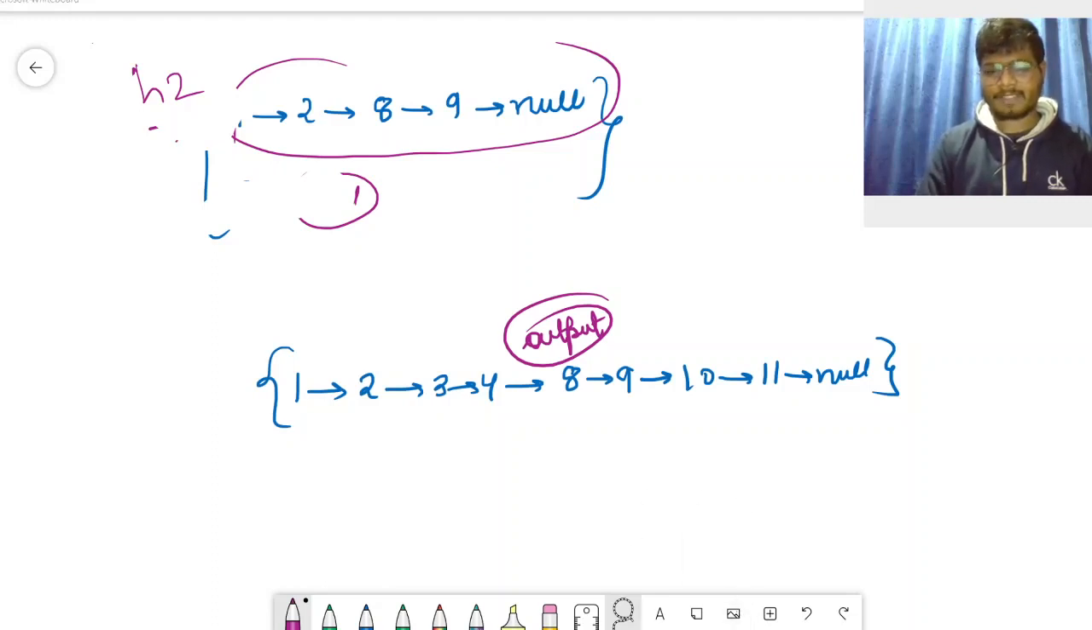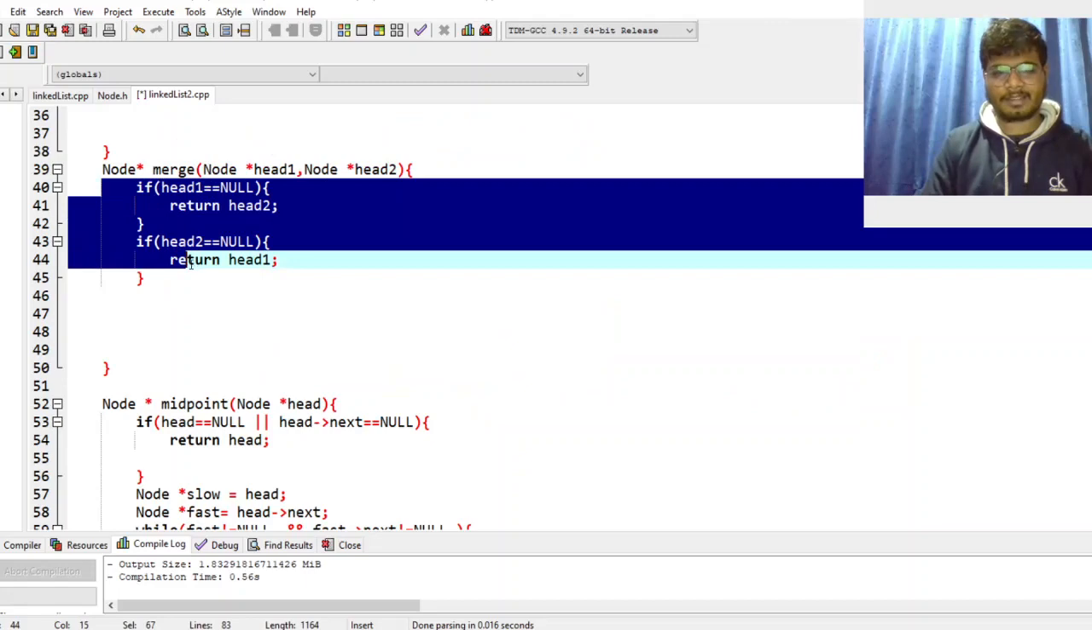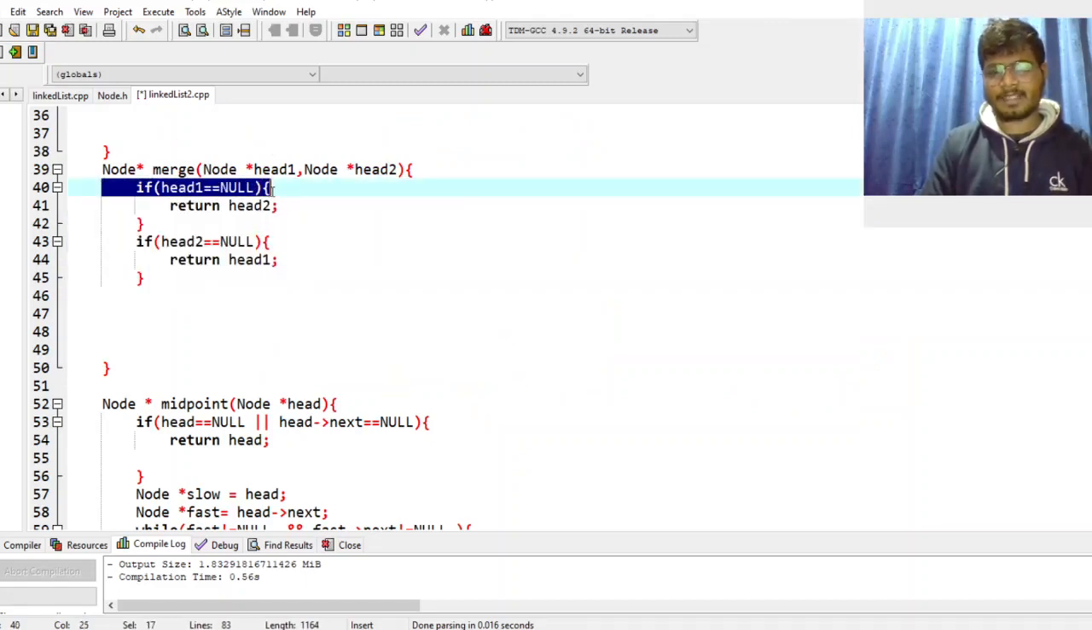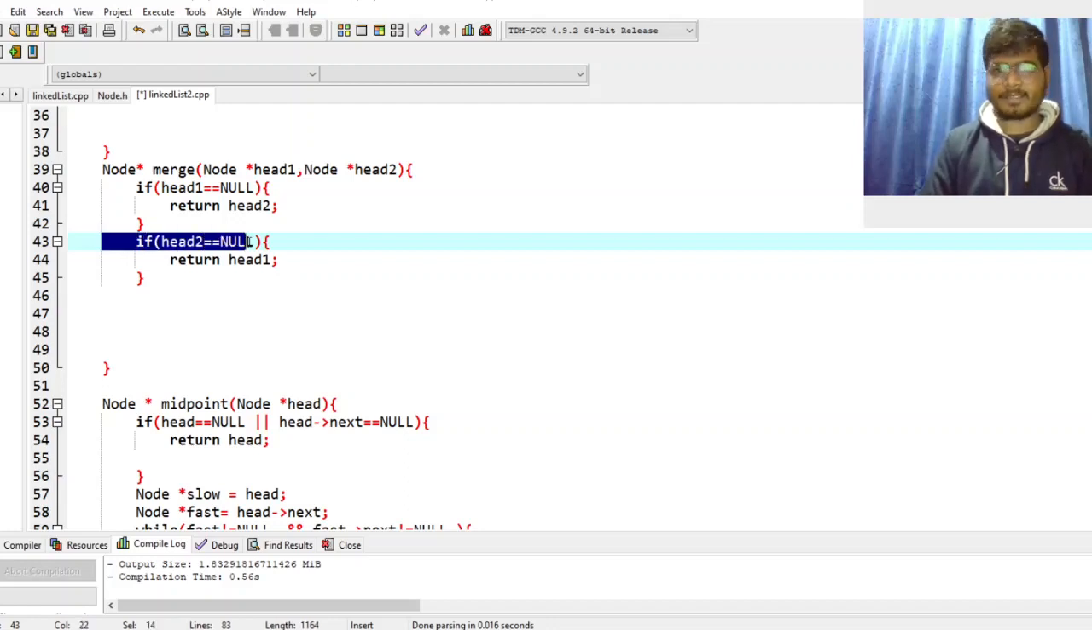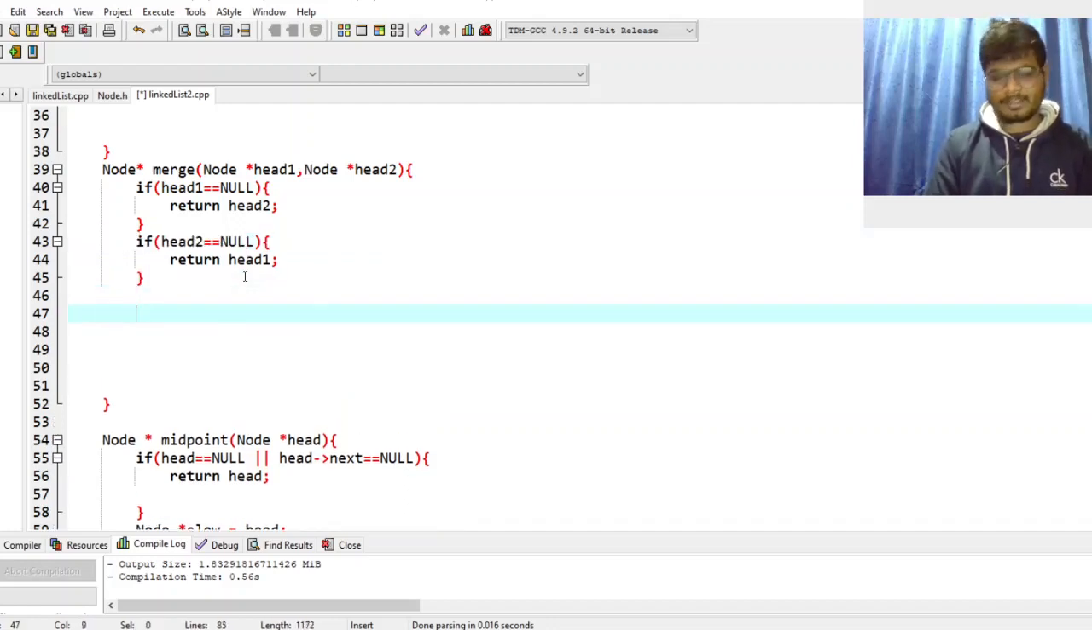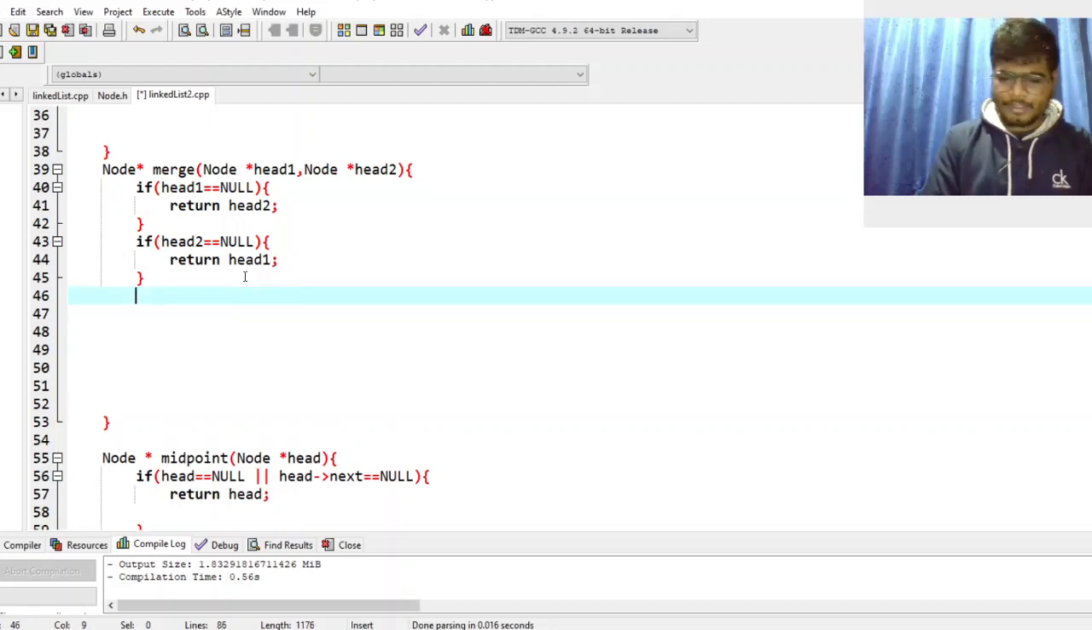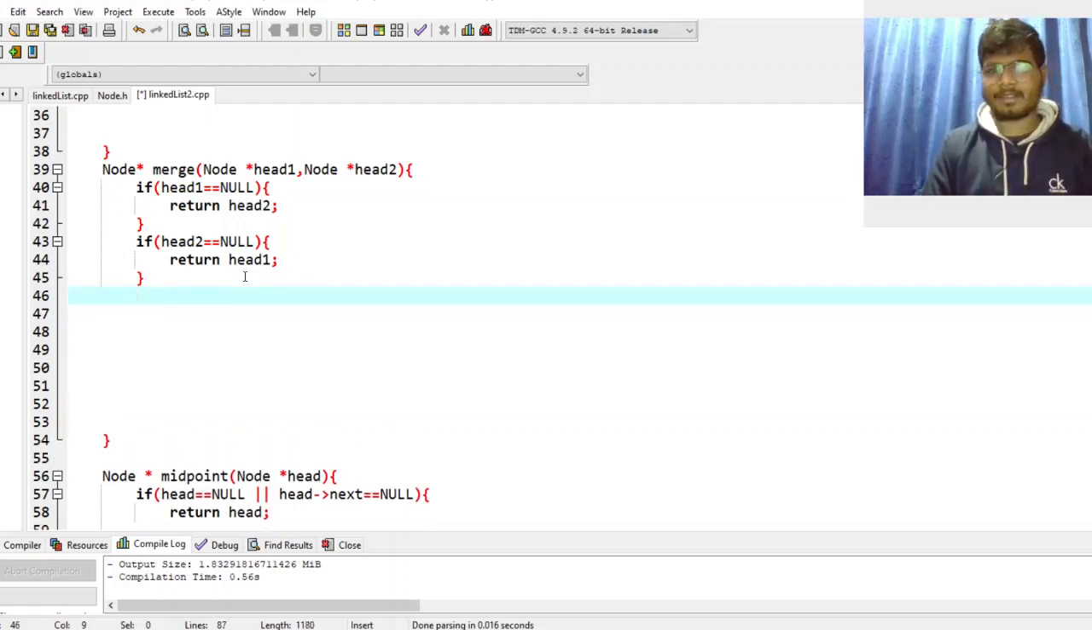Now in case these two are not the case, that means head1 is not null and head2 is not null, so obviously both linked lists contain some data. Now our task is to merge those. Before that, we need to find our new head, because they're going to merge and then we'll return it. So let's take a new head, a pointer of node type.